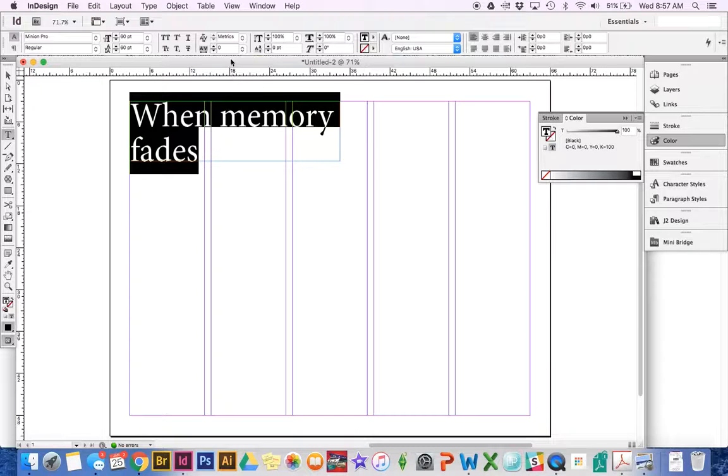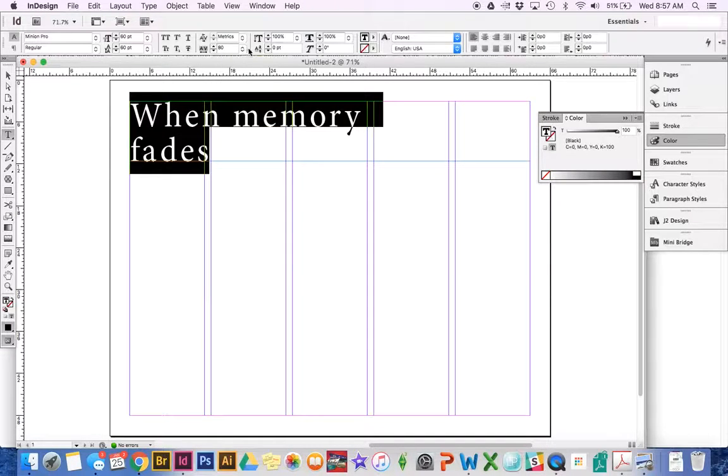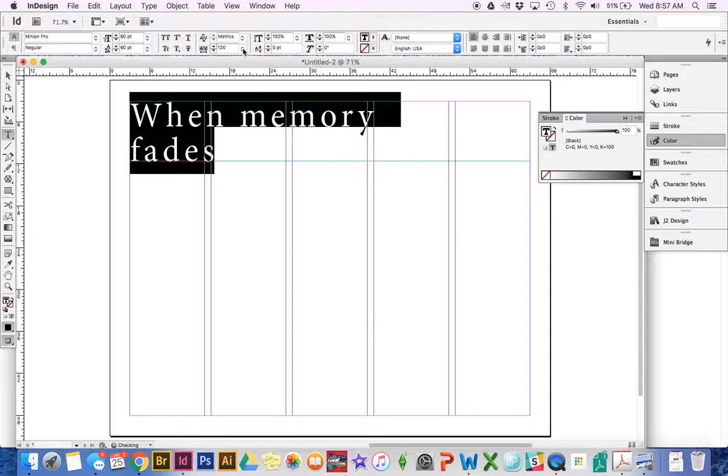Now, we can also manipulate the tracking, or how close the letters are to one another. That's pretty simple. That's going to be right here, this AV thing. This is our tracking. So we can make it bigger, say if you wanted it to go across. Bigger, bigger, bigger. And then obviously you can make it smaller.